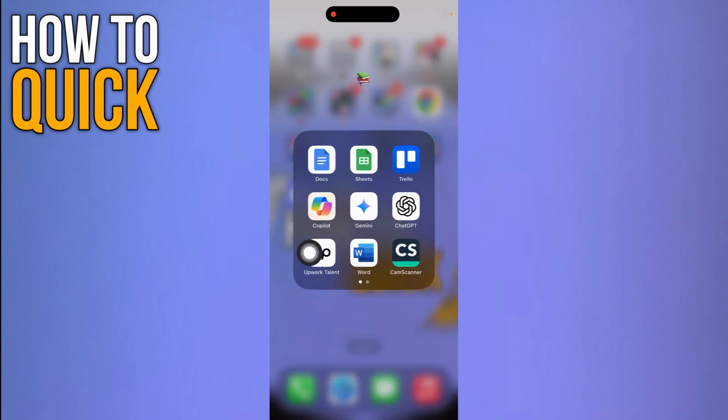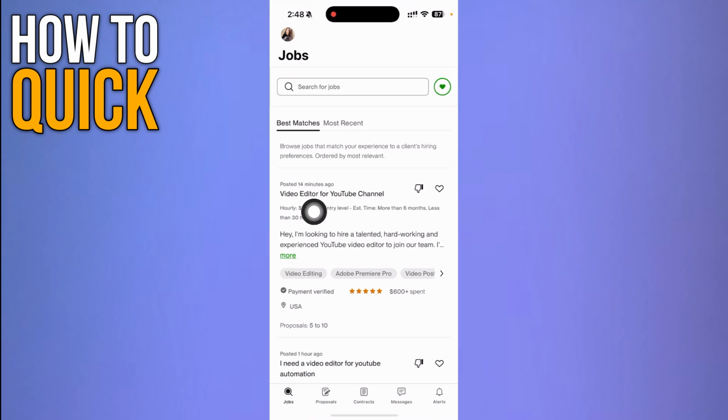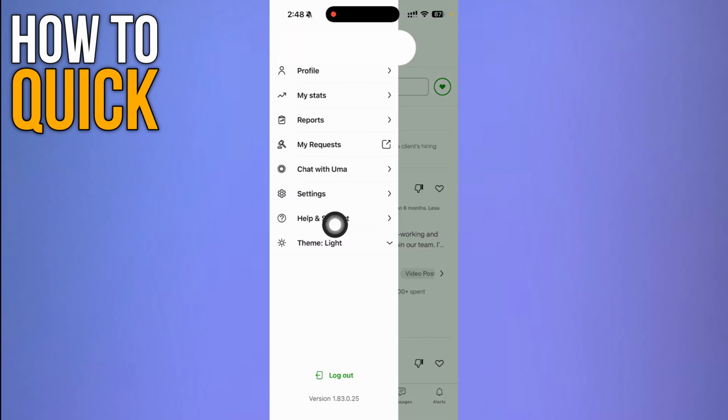First, you have to open your Upwork app on your phone. Once you open the app, you'll be able to see your profile icon on the top left corner. You simply have to click this icon. And now it's going to pop up with this menu. In this menu, you simply have to choose Settings.